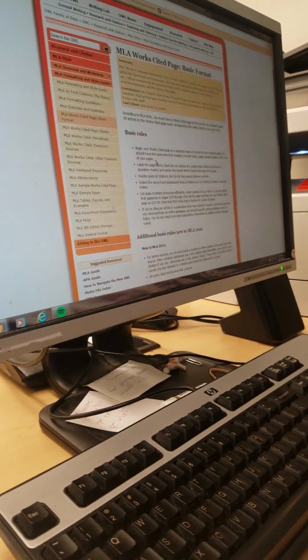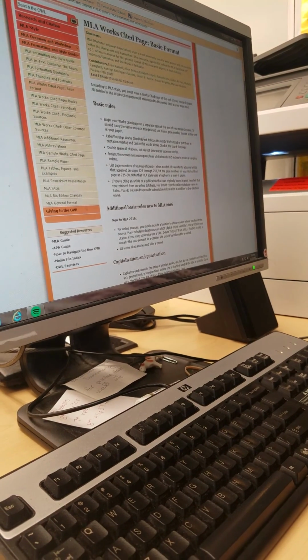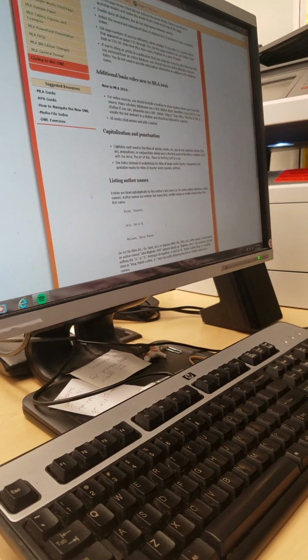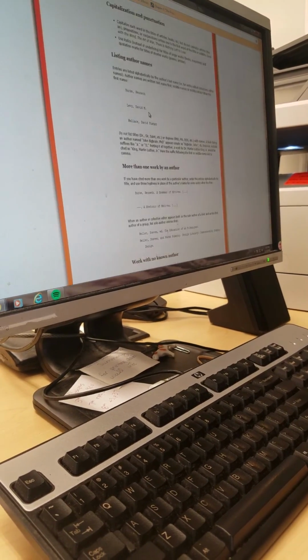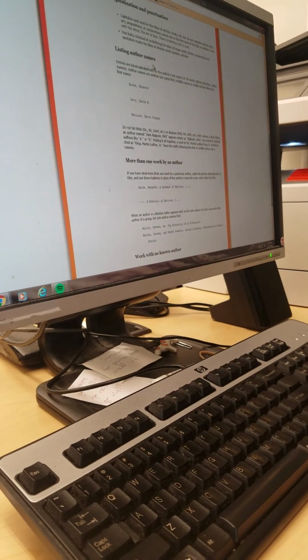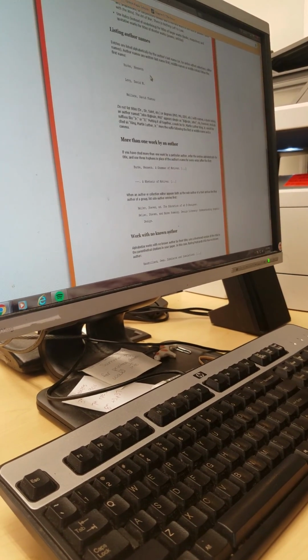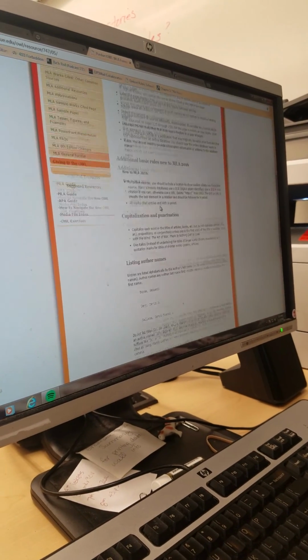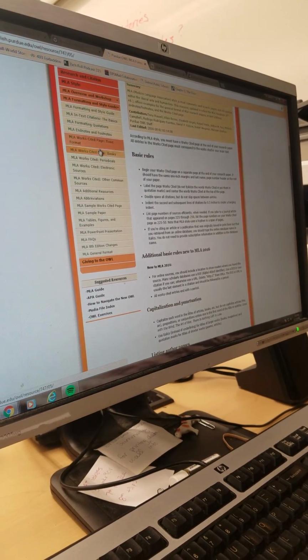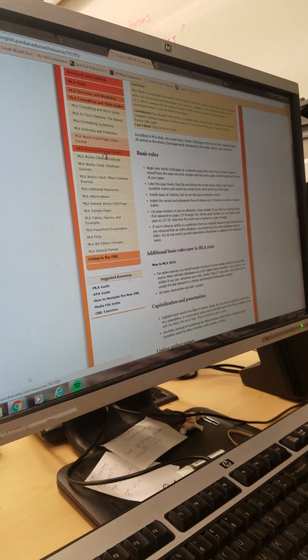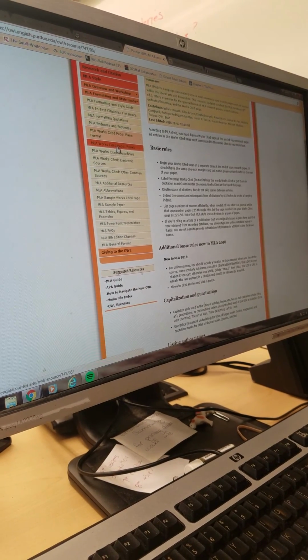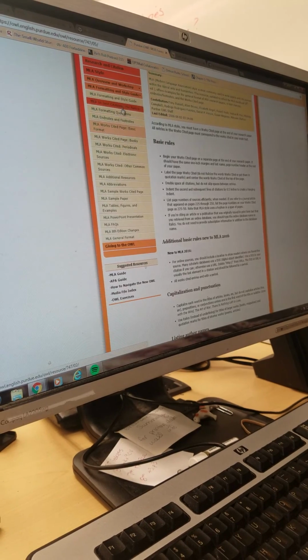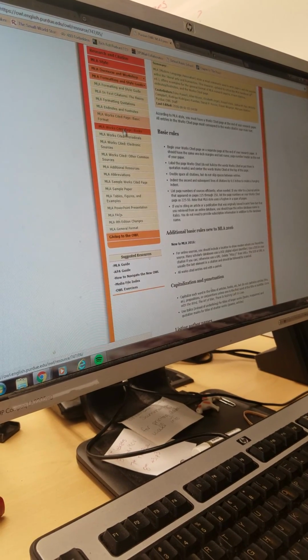Let me see what we have here. These are our basic rules for the paper. I don't need that quite yet. But here we go with the information. So if we have, no, I don't want that, sorry. I'm going to go works cited page, books. In text, no, works cited page, books.